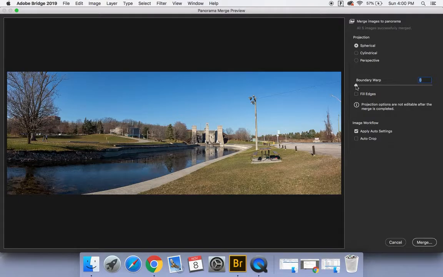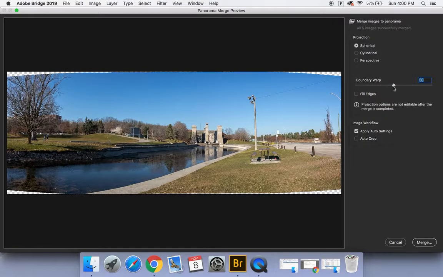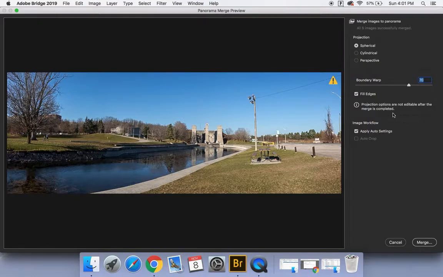Now, for me, if I click that off and I try this boundary warp again, I actually think that this is filling it in very nicely, and it doesn't look like everything is warping or skewing too badly here. So why don't I boost up this boundary warp? 70 looks good to me, and hit fill edges. So we've got virtually the best of both worlds here. As soon as this finishes its calculations, and there we go. So it looks a little fuzzy at the moment, but it's just rendering the image for us.